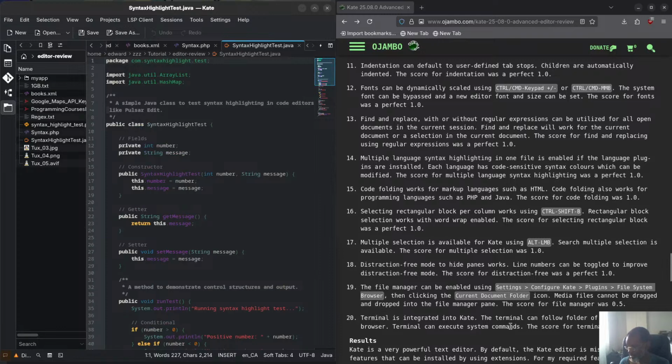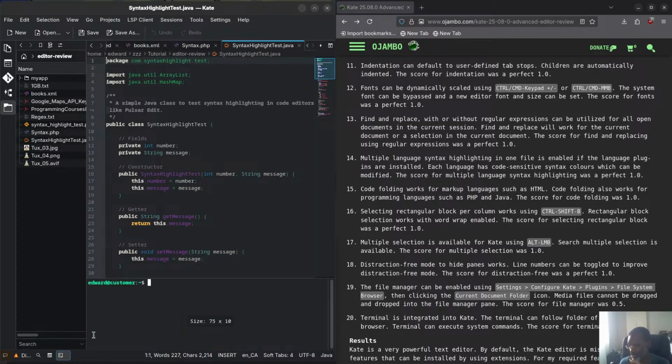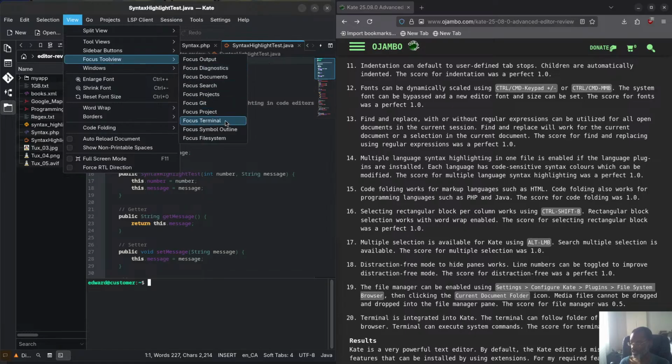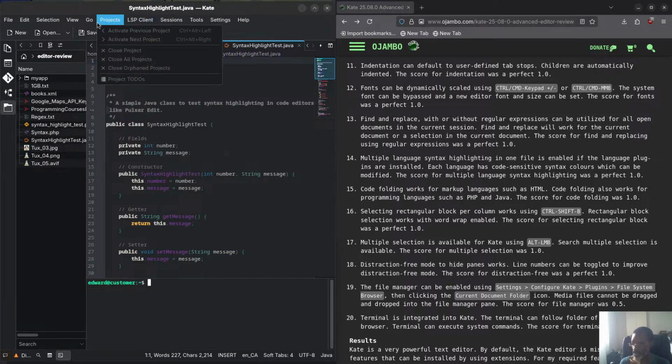So number 20, obviously there's a terminal. And the terminal is, you can click down here and you get the terminal. You can also go somewhere up here to get to the terminal. I can't remember where it was, probably in the view or somewhere there. I did see it before when we were looking at the, let's see here. Yeah, focus terminal right there. See, focus terminal, you can also get it there under view. The icons are just a little bit faster. So obviously you can also get it to follow the folder as well.